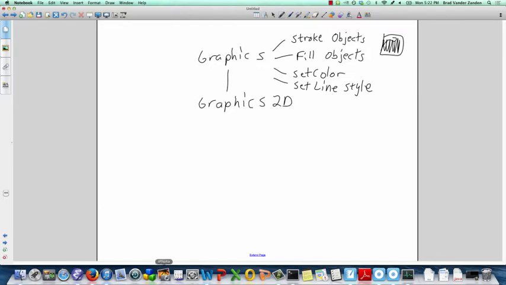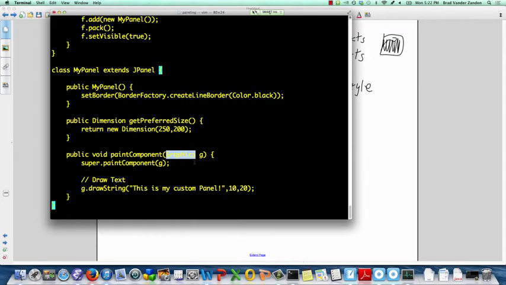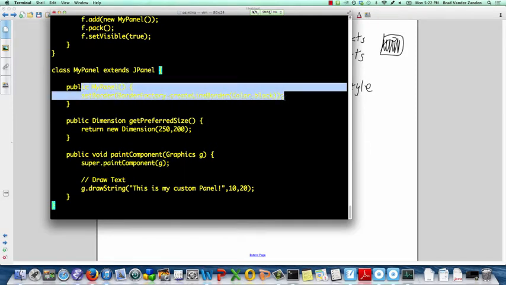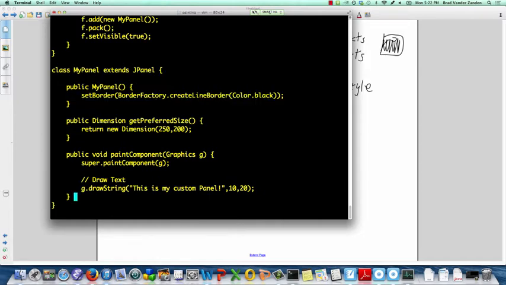So in our little example, you can see that we are using the Graphics object to draw a string, and it's called "This is my custom panel," and we're telling it to put it at the XY coordinates 10, 20. We'll talk about this super.paintComponent call in a little bit, so don't worry about it for the moment. And then right here, setting the border, this is just setting a nice little border around our JPanel. Borders help us to distinguish different objects from one another by putting some kind of border around them.